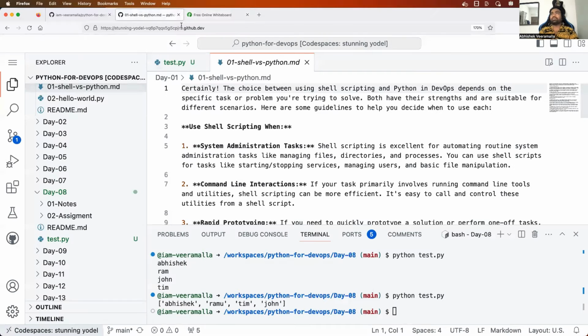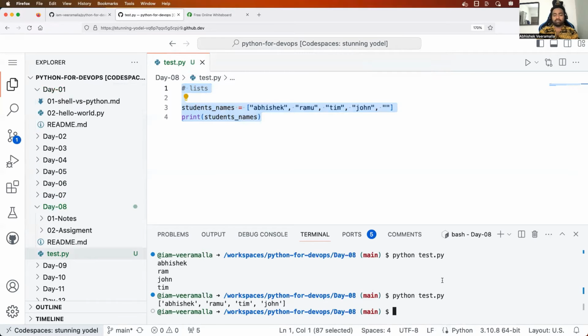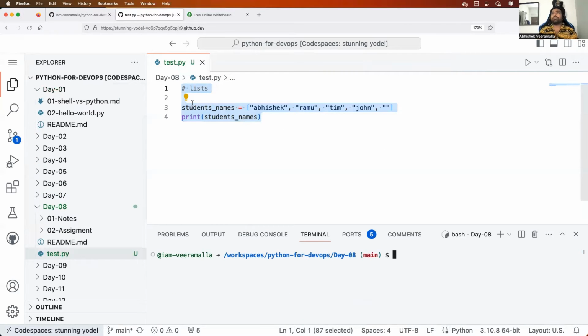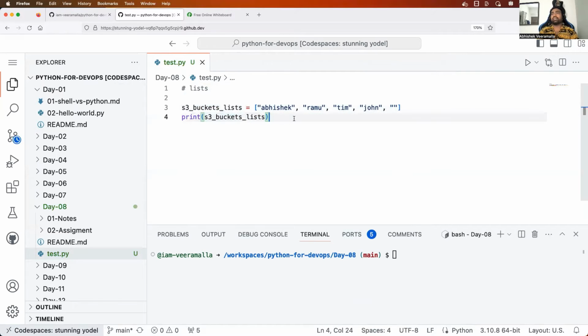So going back to the program, let's close this MD file as well. What you can do here is create something called S3_buckets_list. And let's say you have an S3 bucket, something like abhishek-demo-bucket.